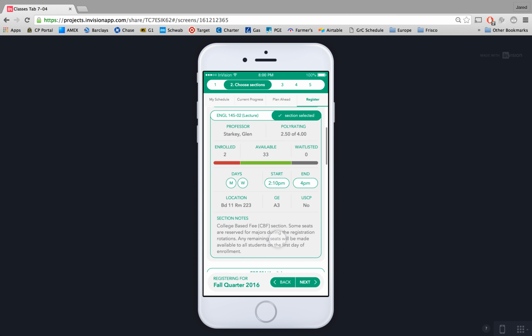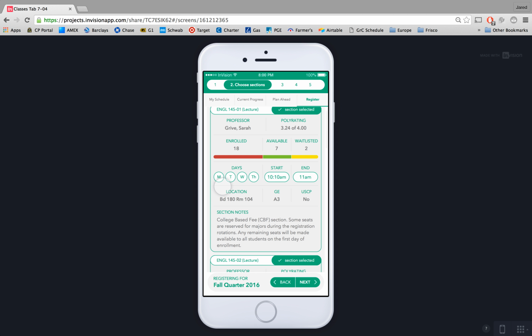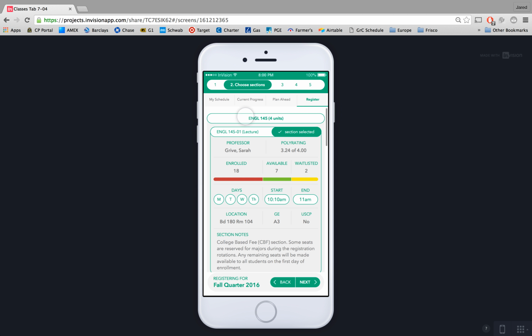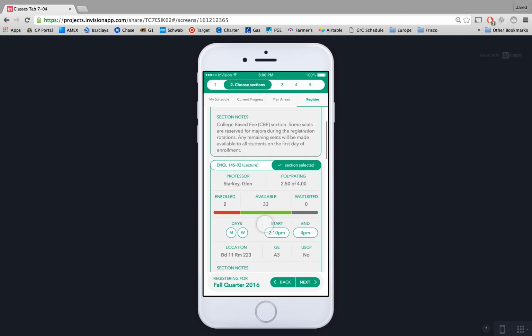So let's take some time and I want you to tell me what you see on the screen. Just decipher what you see and what you can do. Looks like it's automatically selected that section for me. 18 enrolled, 7 available, waitlisted. Gotcha. Quality rating score. What days? Location, section notes. Okay, that's all for English 145. Shows me all the sections that are.